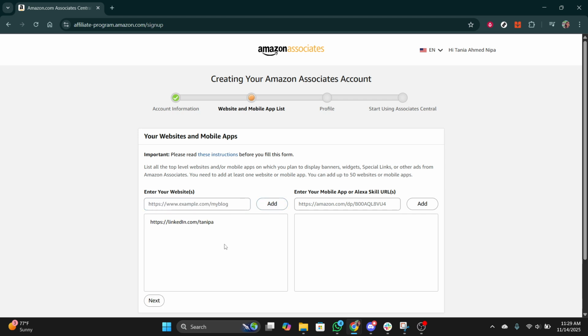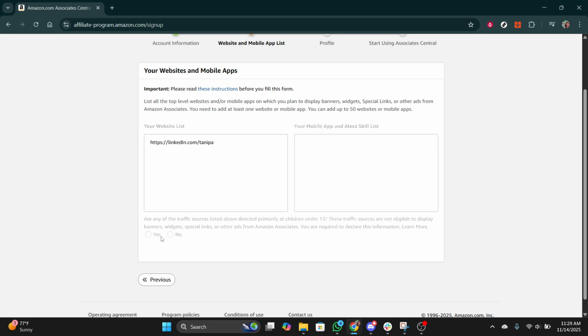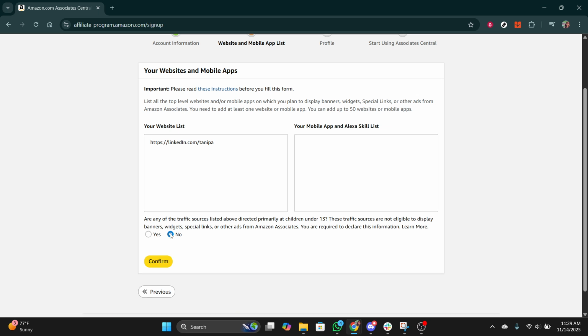Lastly, you'll need to agree to their terms by clicking the checkbox provided. Finally, once you've gone through all these steps and confirmed the details, click on Finish to complete your application. Congratulations! You've now created your Amazon affiliate account.